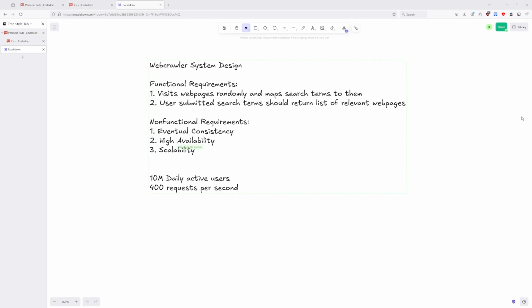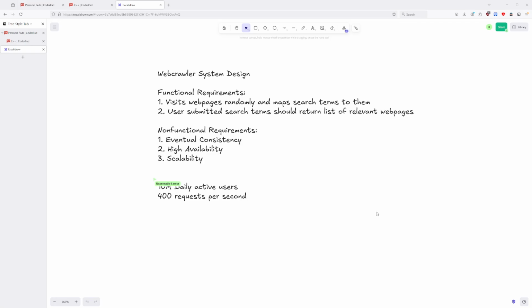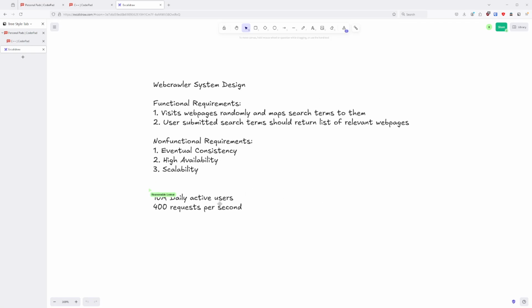400 requests per second. So that means... but that's actually not that much. For only 400 requests per second, and we have 10 million daily active users. We can ignore the number of daily active users. The users don't actually matter.